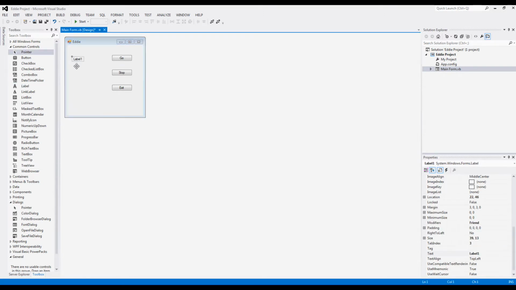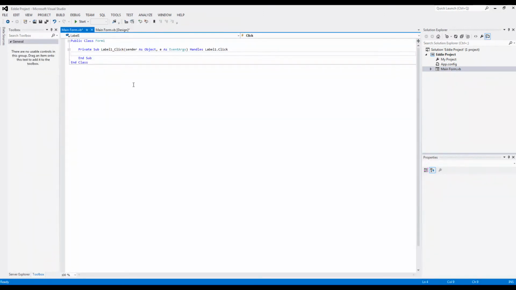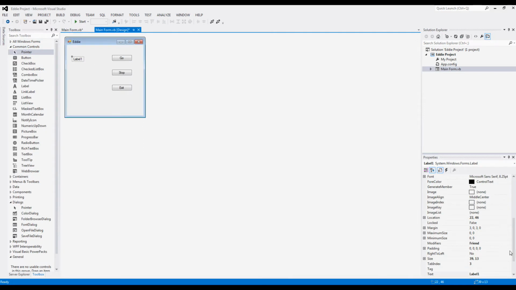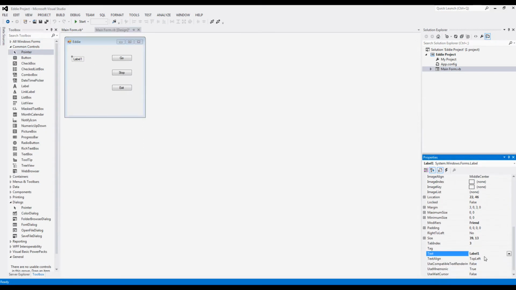I'm sorry, that's not how it should be. I just double clicked it by mistake. It's not needed. This is, by the way, as you remember, a code editor window. So let's get back to our main window and change this label to Eddie Rocks with a capital E.